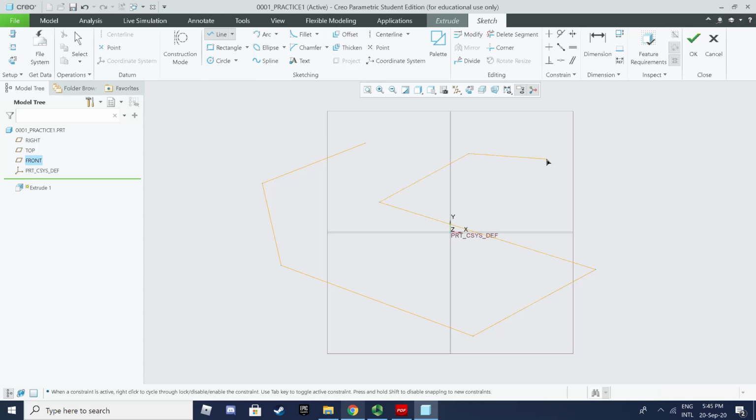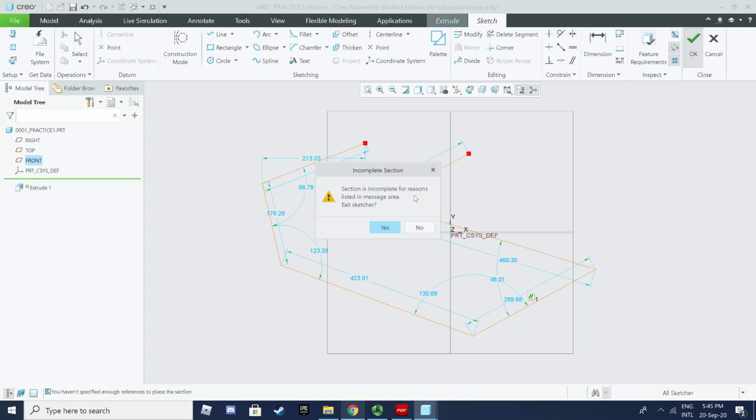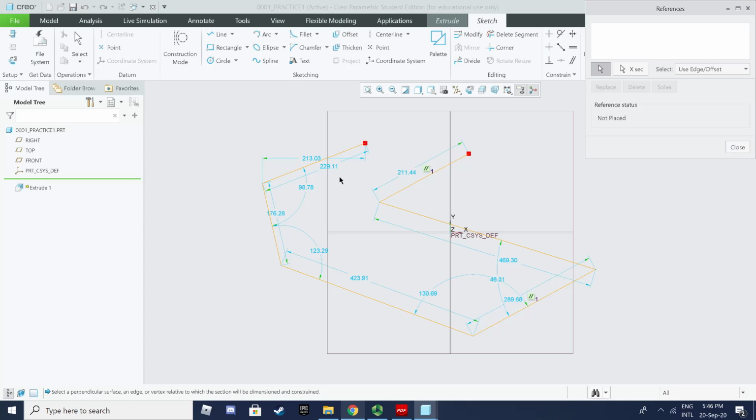Okay, what if I just make this thing like this? Okay, and when I release my mouse, you can see here, when I want to proceed with OK, it says "Section is incomplete for reason listed in message area. Exit sketcher, no." Okay, because this thing is not even a polygon. It's just a line. You don't close the shape yet.